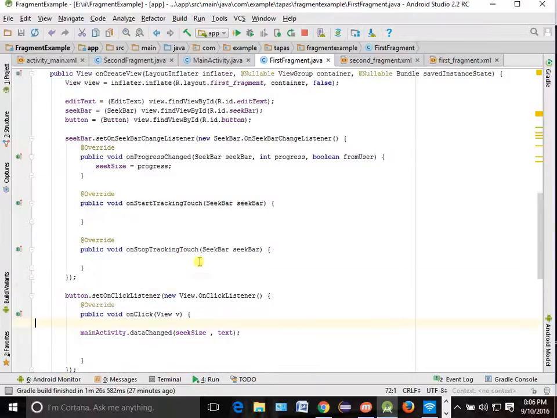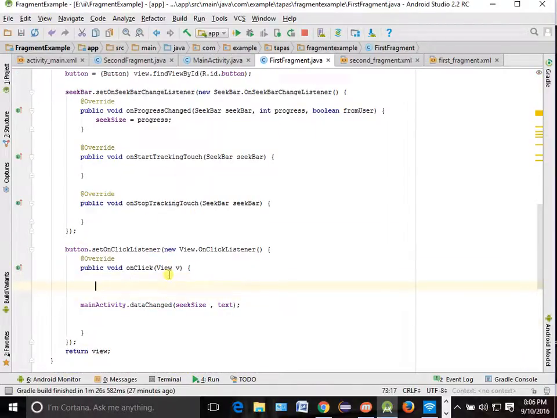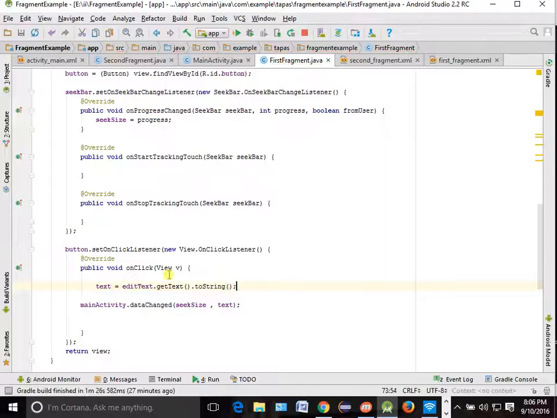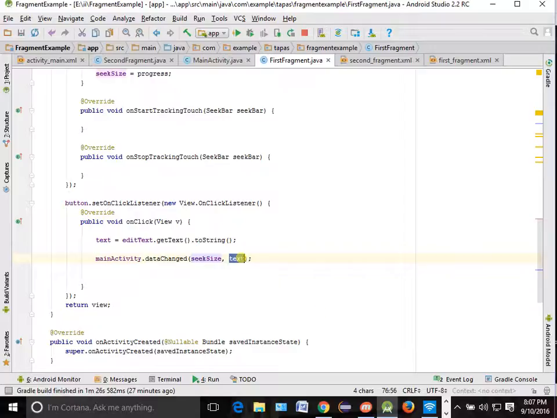So how to get it from your edit text? Tell me how to get a text from edit text. editText.getText, sorry, getText().toString(). So this is the method by which you get this. This is the way we get our string from edit text, right? If you remember, in SQLite also we have done the same way. editText.getText().toString(). Then you can get the data from your edit text, whatever data is there. So I got the seek size also, and text also.